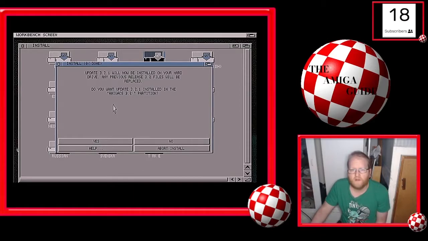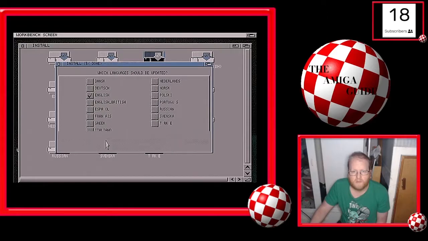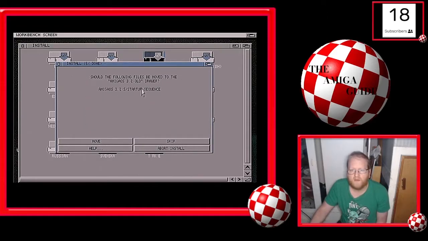Update 3.2.1 will now be installed on your hard drive. Any previous release 3.2 files will be replaced. Do you want update 3.2.1 installed in the AmigaOS 3.2 partition? Yes. Which languages should be updated? English, which is automatically done anyway. Proceed. Should the following files be moved to the AmigaOS old drawer? Startup sequence. Yes, move that.